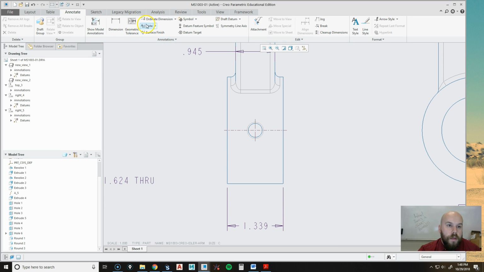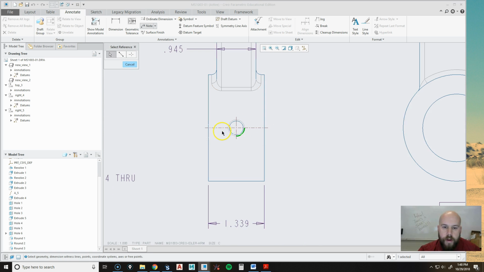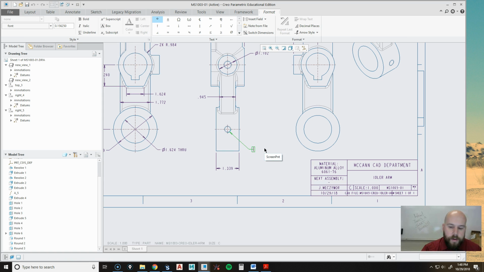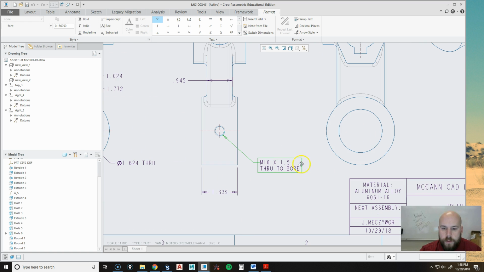So I'm going to do that, and then I'm going to put in a note for my M10 by 1.5 hole. So I'm going to go up to Note. I'm going to hit the arrow, because I don't want an unattached note. I want a leader note. And then I'm going to select, and it's really up to you. You can select the tap drill or the thread. Okay, I'm going to select the thread. I'm going to bring this out like this. I'm middle click, and I'm going to type in all caps, M10 by 1.5. And then on the next line, I'm going to say through to bore, which says drill that through until it breaks into the bore there. Okay.